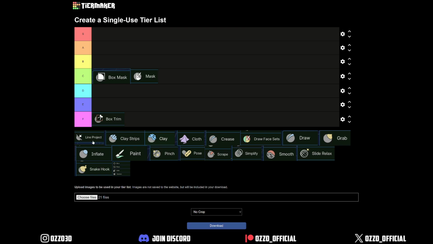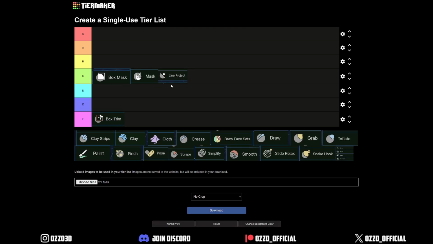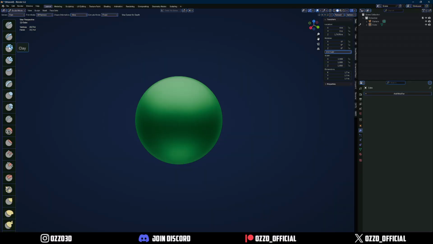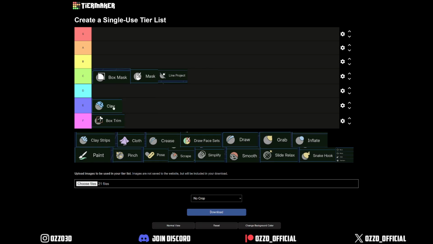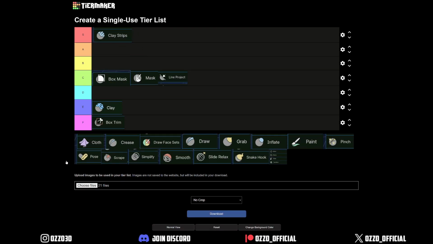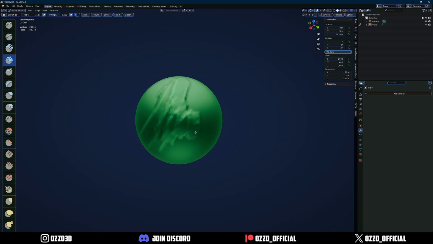Line project, I've used this quite a lot. I'll put it in C tier, or yeah, it's alright. It's a good tool. Clay strips. Now you got clay strips and clay. Clay I've never used, so I'm gonna put that in F tier, or maybe E tier or whatever. It's pretty ass. Clay is the shitty version of clay strips, and this one is S tier for sure. We start off with clay strips. Can never go wrong with that.